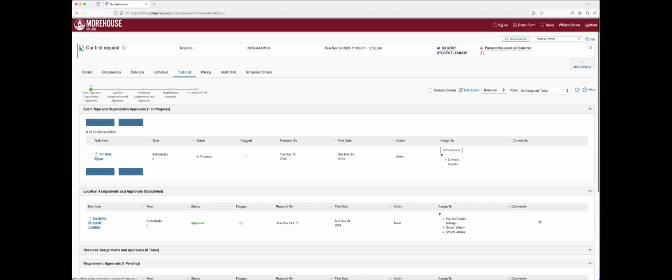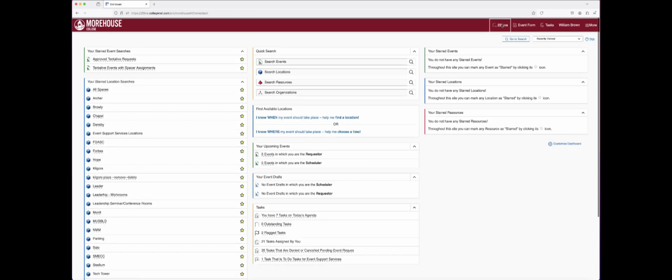Let's go back to the main dashboard. So we went to the section of the main dashboard, which was labeled tasks, and we saw all of the various tasks underneath it, and we could pull up those tasks as needed. Let's look at a second method in order to find tasks that may be assigned to me.